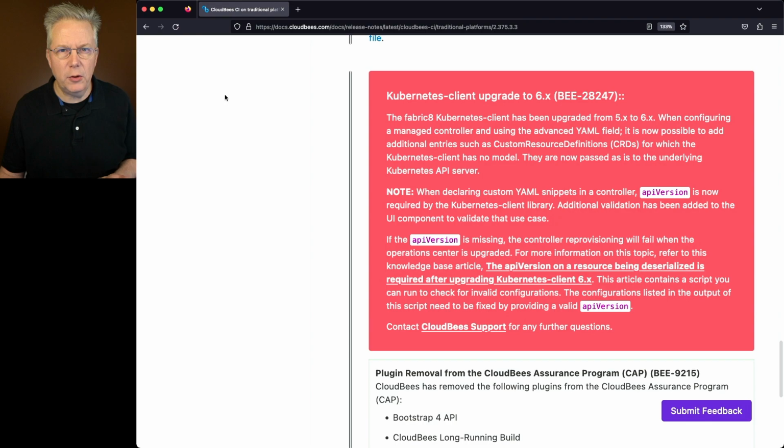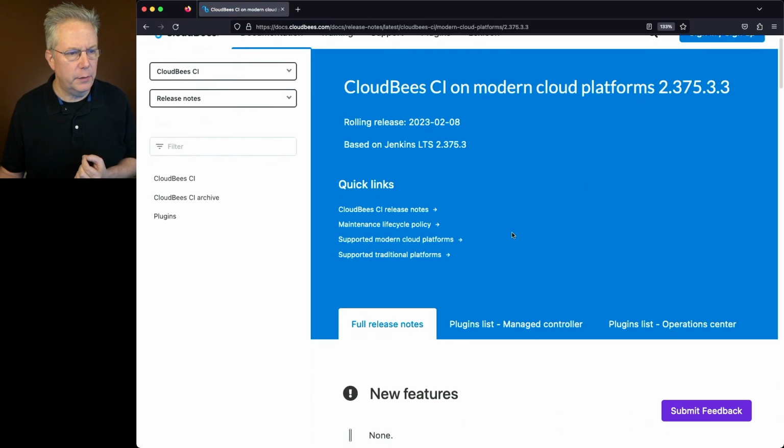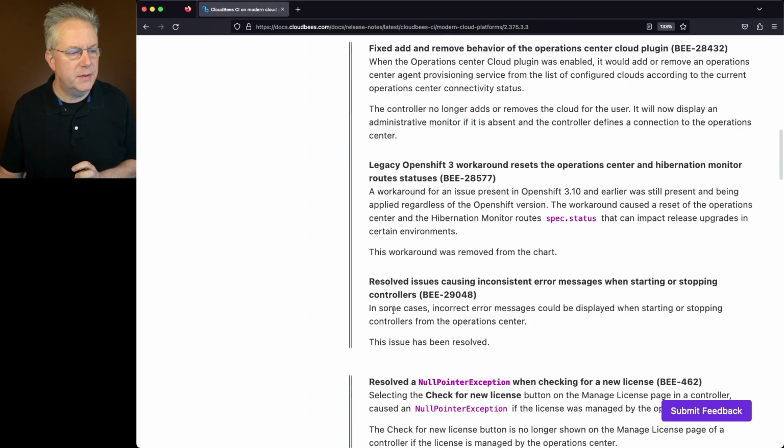Let's go take a quick look at the changes that were specific to Modern Cloud Platform. So we'll click on Full Release Notes for Modern Cloud Platform, and we'll take a look at the resolved issues at the very top section, and those are the ones that are specific to Modern Cloud Platform. The one that I specifically want to call out is, in some cases, incorrect error messages could be displayed when starting or stopping controllers from the Operations Center. That issue has now been resolved.